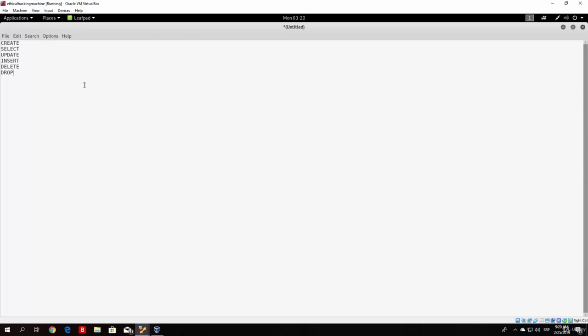Now, these commands are used to query the database, and they basically do as they say. Create will create a database, select will select a specific, for example, table in that database, or specific column or row, it doesn't matter. Update will basically update the database. Insert will insert a new element into the database or into the table itself. And delete will delete a certain part of the database. For example, if a user decided to close his account and you want to delete it from the database, you will do it with the delete command. And drop basically deletes the entire database itself.